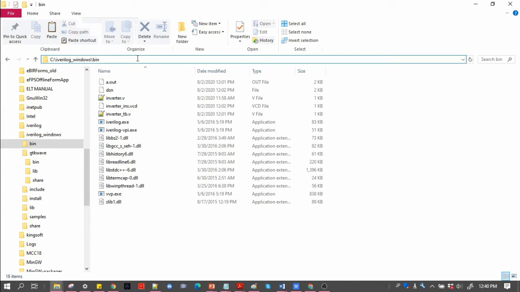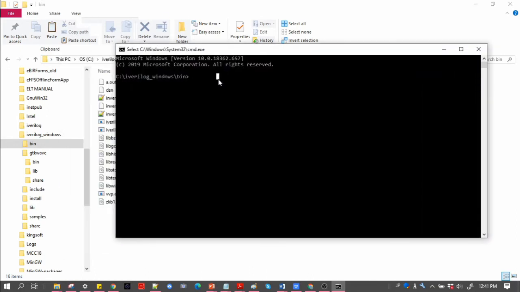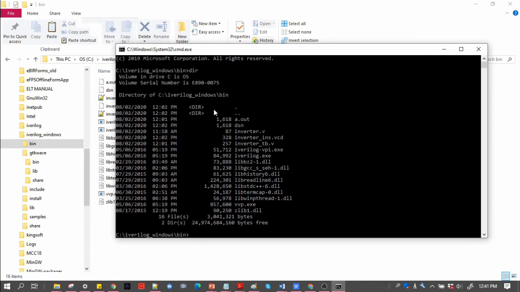Then in the location bar, we type CMD and then enter. We are inside the /iverilog_windows/bin location. We can see the files inverter.v and inverter_tb.v in the same location as our iverilog.exe file.